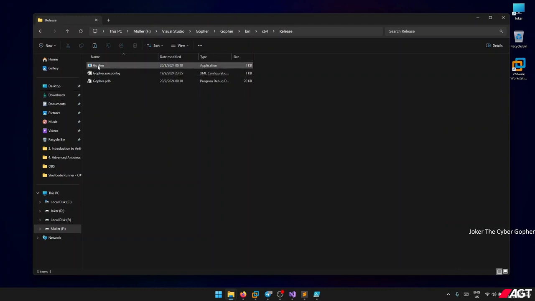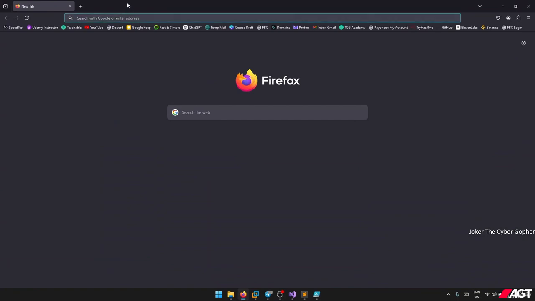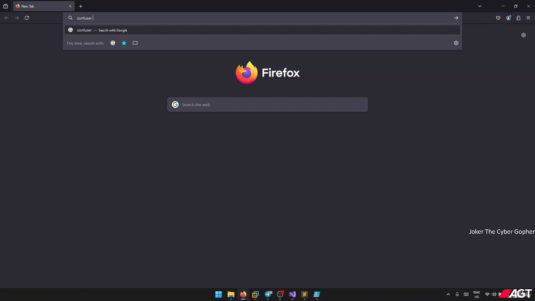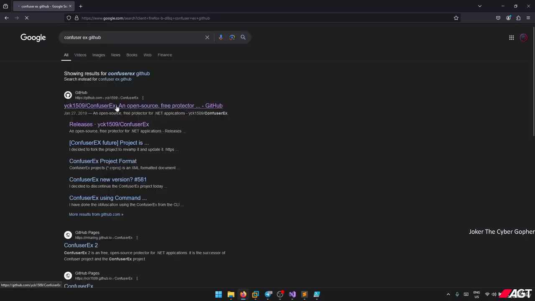Alright, so this is our binary Gopher inside Visual Studio. Now it has details and it doesn't pop CMD. Now we need to start obfuscating this binary. There is a very unique tool that we can use. We can open up a browser and search for ConfuserEx GitHub. Let's open the first link on top.